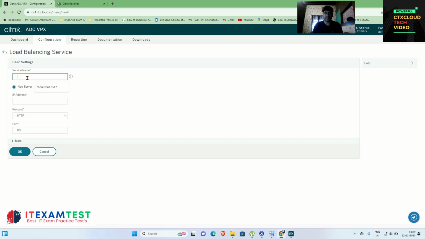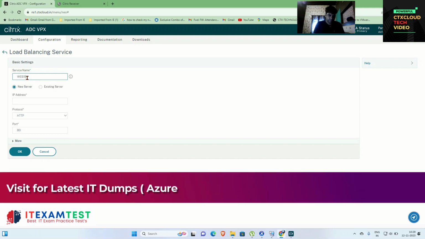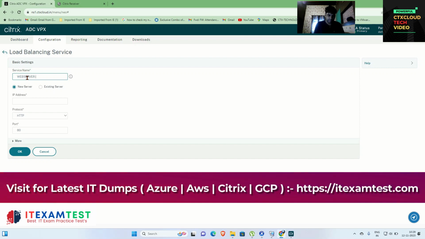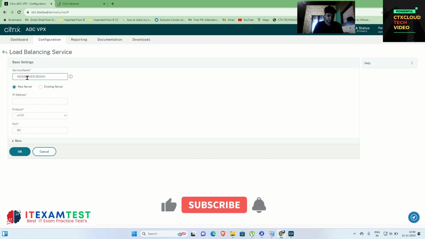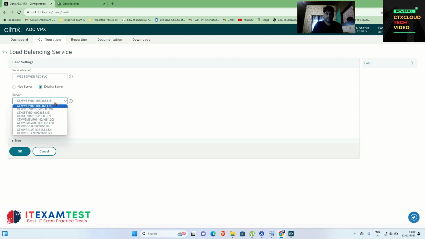So here I'm going to bind a service like web server hyphen red. SVC means services, and here I am going to select an existing server. So from here I am going to select my red server, and here you guys need to define the port. So on which port that server is working.